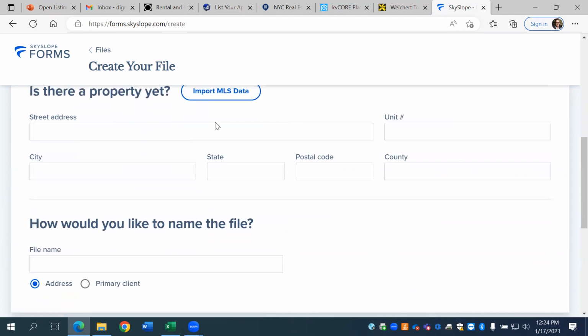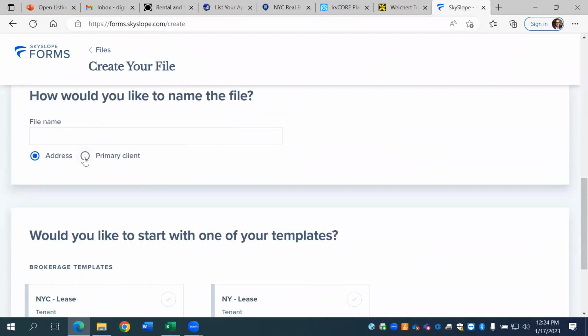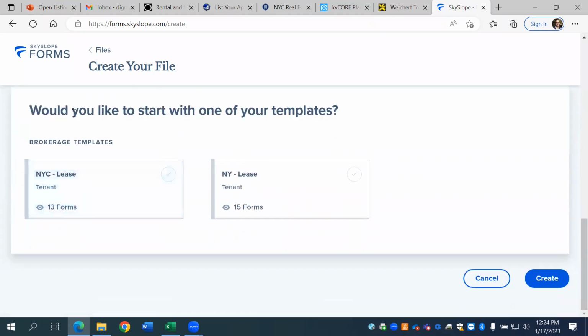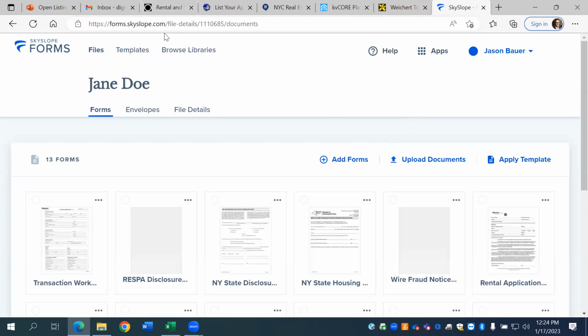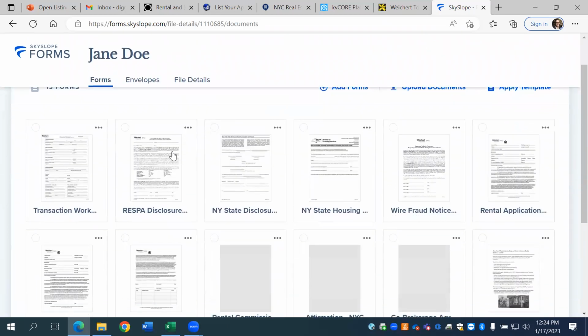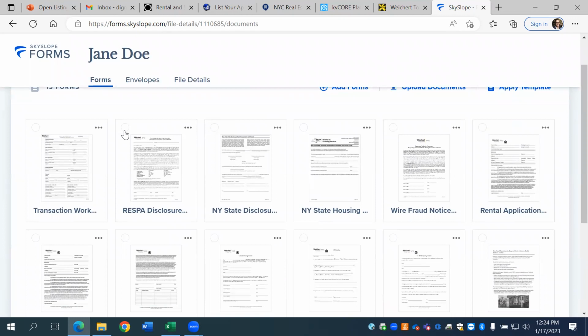Is there a property yet? No, because I'm taking them out as a rental customer. I'm going to name it after the primary client. And we're going to go into NYC lease tenant. So I'm going to check off there and hit create. Now, this will allow me to create an envelope through my forms to send to Jane, to get all these signed right up front. Again, either at or before the first showing.